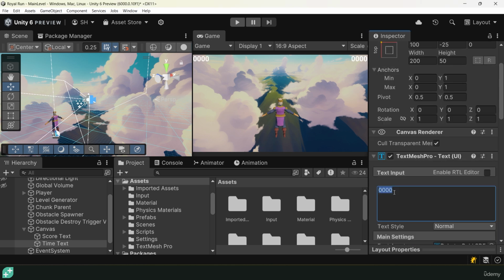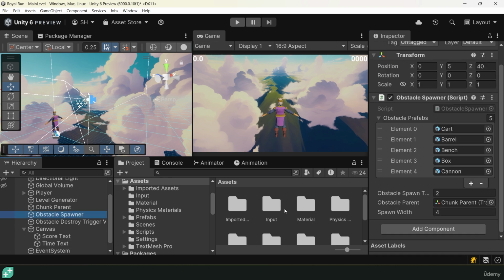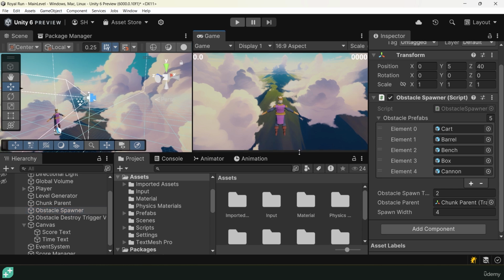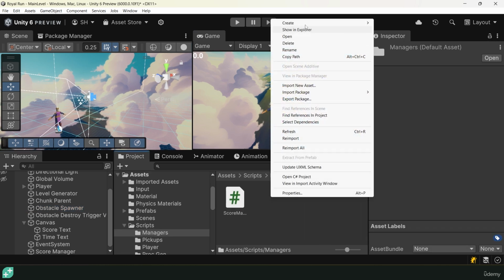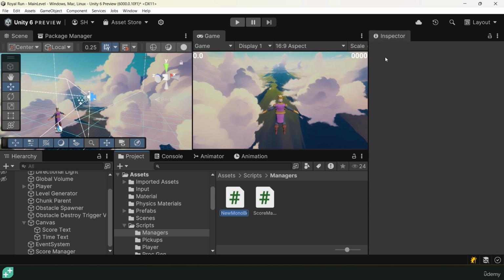We can also add some placeholder text for now. Let's do something like 0.0 so we can always display time in this format. Nice, with that set up, let's create a new script that we can use to manage all of our time. So scripts will pop into managers, and let's create a new MonoBehaviour script. I'm going to call mine GameManager.